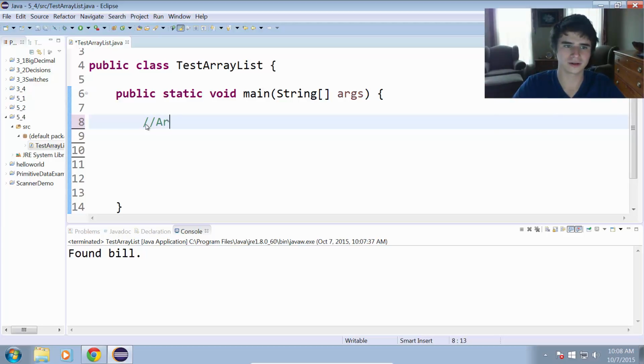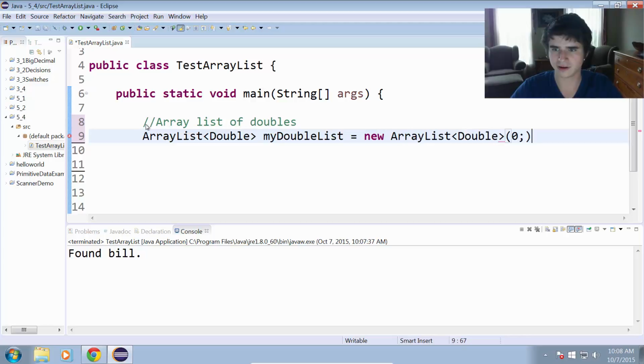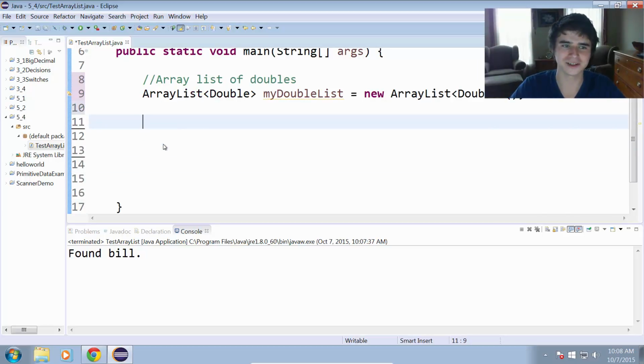So let's do an ArrayList of doubles. Okay, so ArrayList of type Double. myDoubleList equals new ArrayList of type Double, parentheses, semicolon. I am making typos left and right here. Okay, so now we have a new ArrayList of type Double. We'll add some values to that.